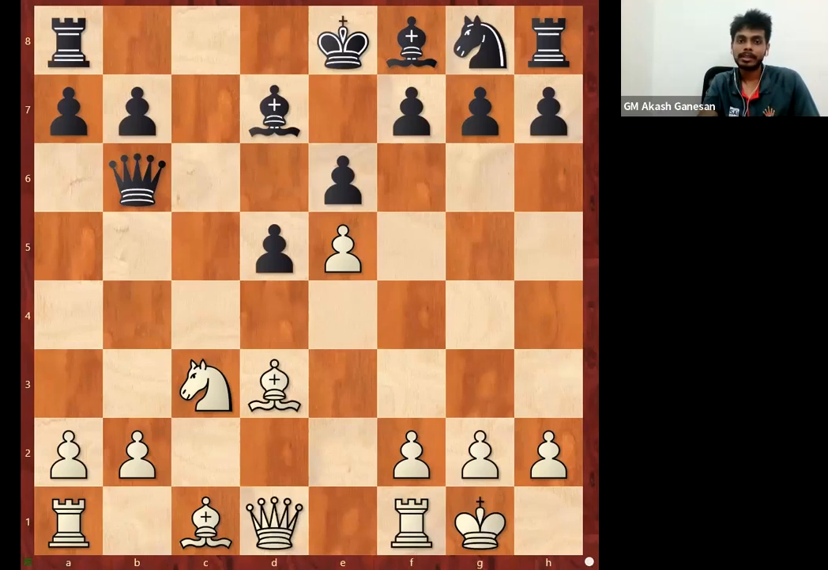So the point is, after Bishop h6, g6, Black is fine. He's not having any big trouble. So Grischuk here plays the move a3. Now I'm surprised because in the classical times, nobody has really played a move like a3. Everybody was going with Bishop d3, Bishop e2.